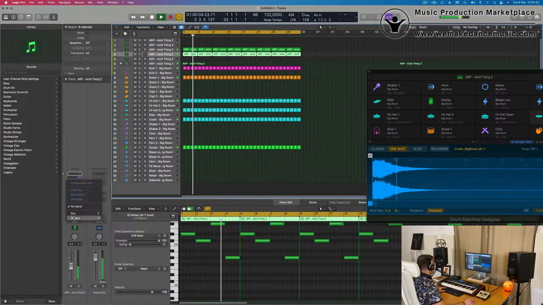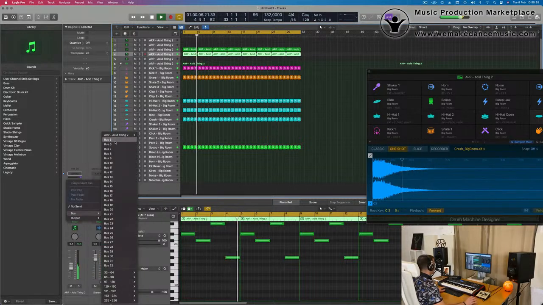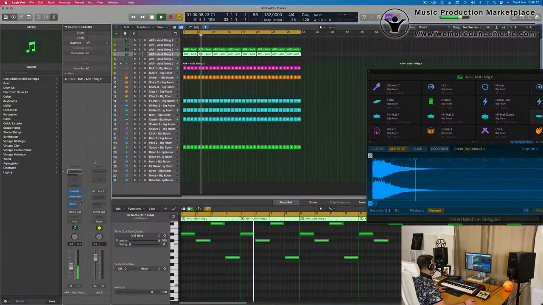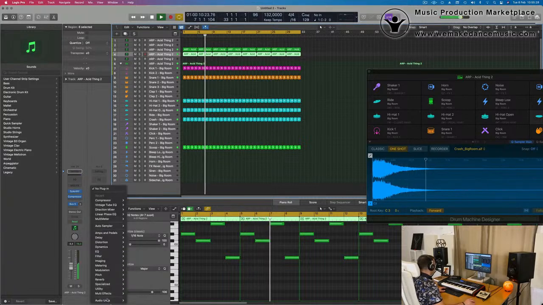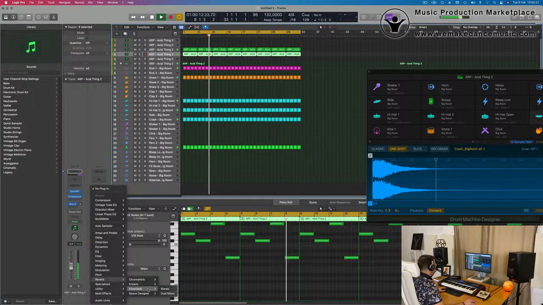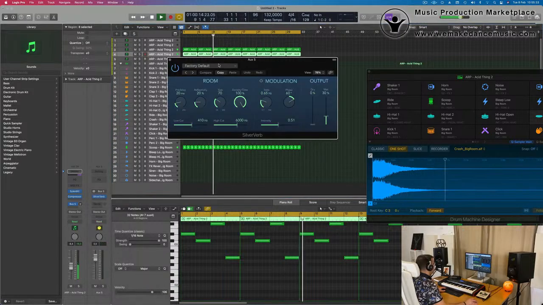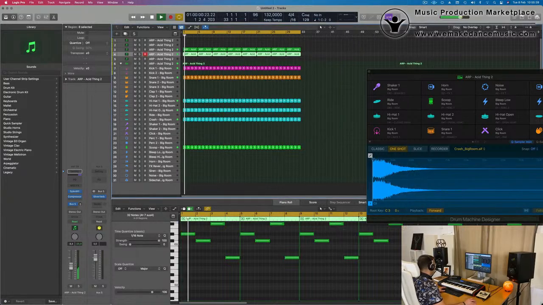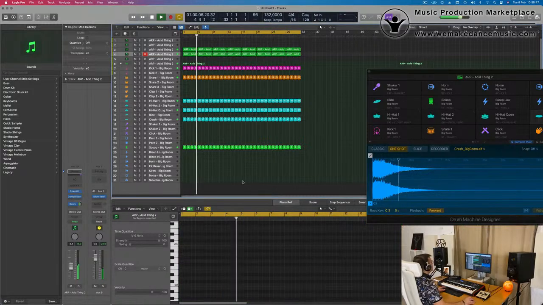I would also do a send bus here. Take this send here, put a big reverb, which I like, which is always silver reverb here. My grandiose preset. I'm gonna send a little bit of the pad to it. Make it a bit bigger, a bit wider. Not too much.